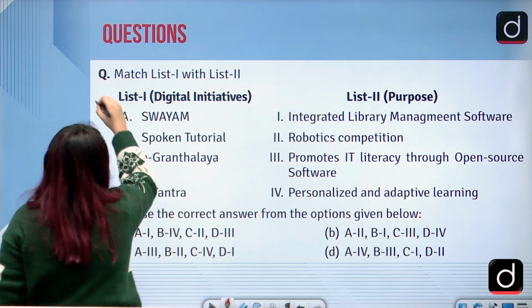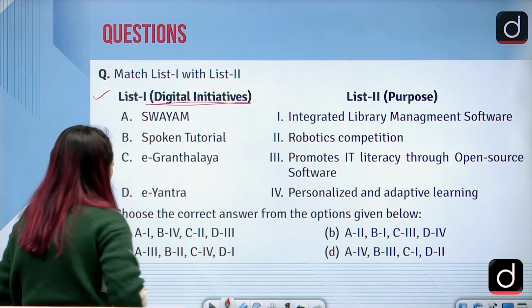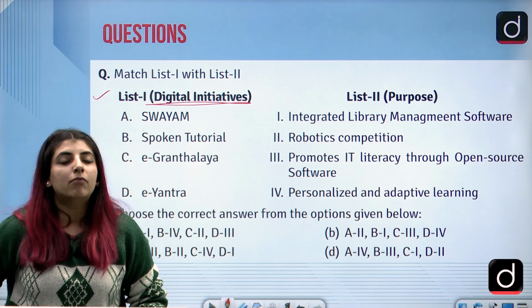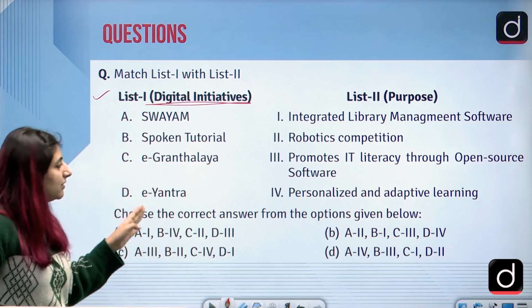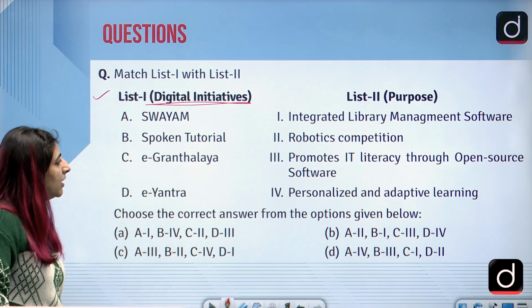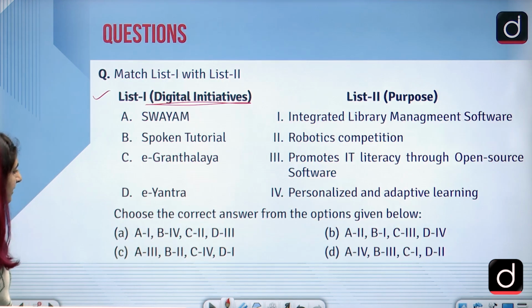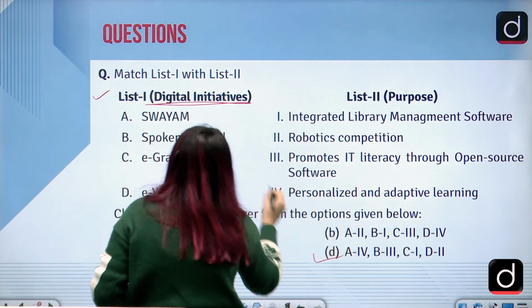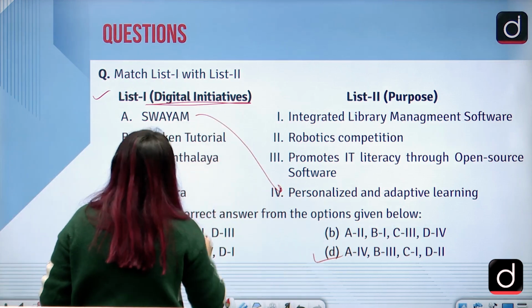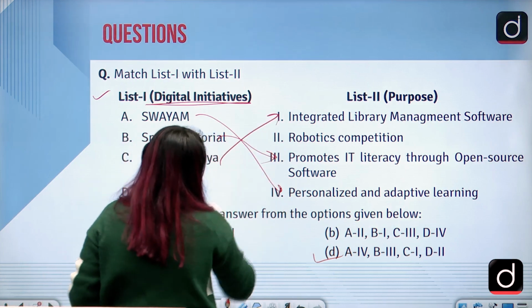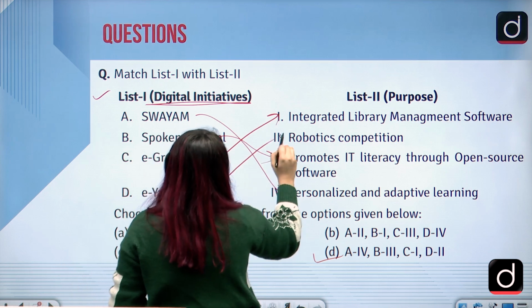Then we have list 1, that is the digital initiatives which are there and their purpose. So pause your screens a little bit more to read out what would be the correct answer here. The answer to this question is option D. A 4, B 3, C 1 and D 2.